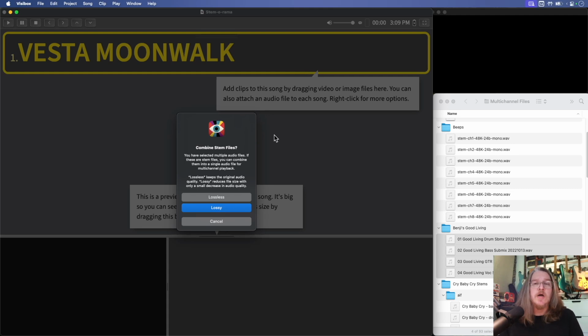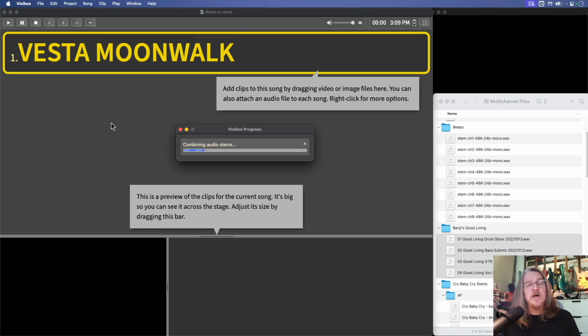These files are 24-bit WAV files. If you don't want to lose that audio fidelity, if you're an audio fidelity purist, you're welcome to keep it high level, or if you choose lossy here, you lose a little bit of audio fidelity, but you'll save a whole lot of disk space in your project. So I'm going to just choose the lossy option here, and Visibox takes a moment as it compresses the files and converts them.